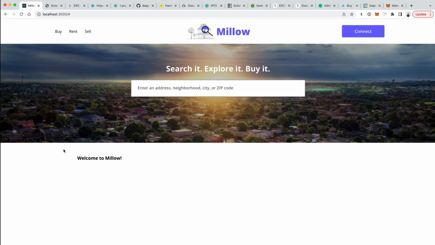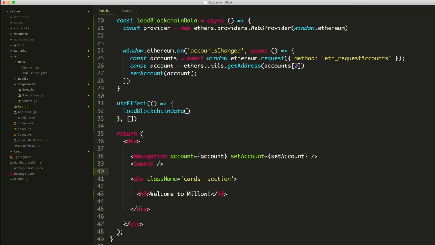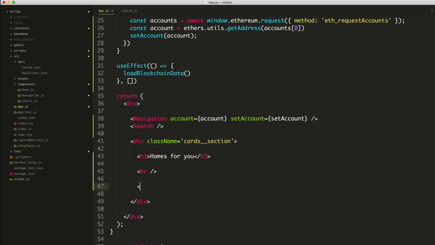And then finally, let's go ahead and scaffold out this section where we just show the homes on the page, okay? We're gonna go here and just create this div cards section, or I'd say welcome to Milo. We can take out the exclamation point from earlier. Let's, instead of saying welcome to Milo, let's say homes for you. All right, we'll do a horizontal rule here. Okay. And then we're going to have a div here. Div class name equals cards.